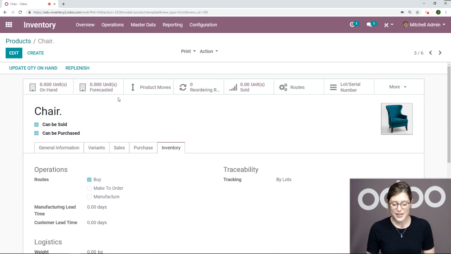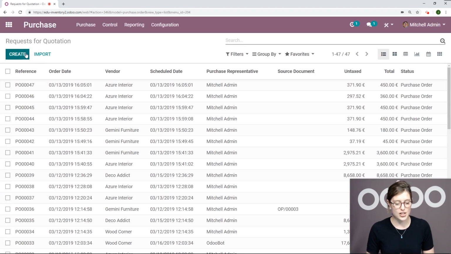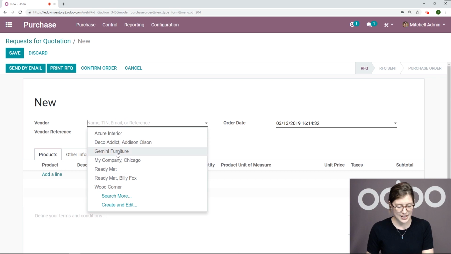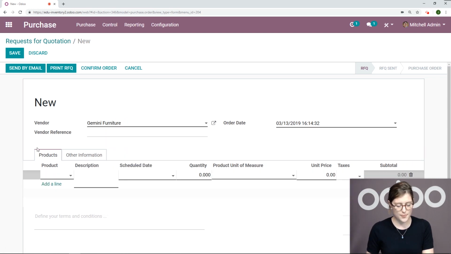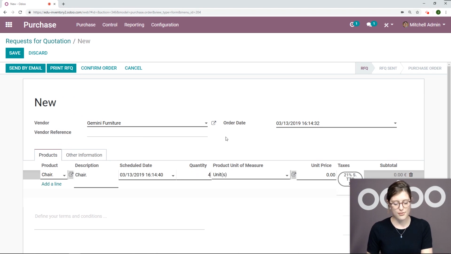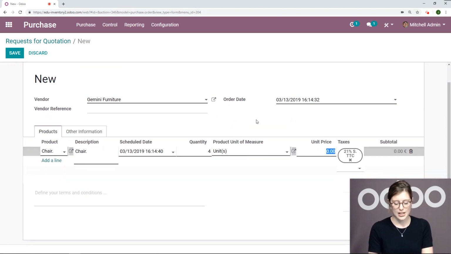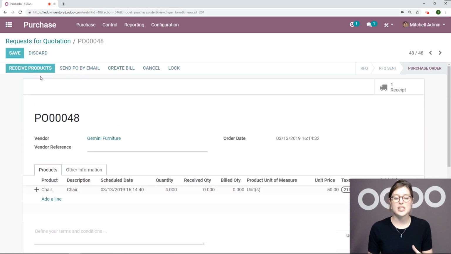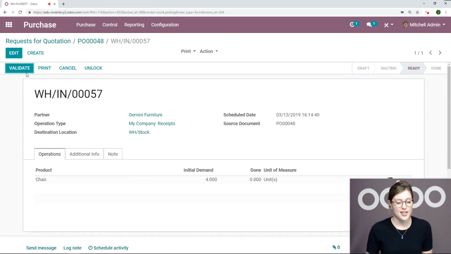As we can see, I don't have any of this item in stock, so let's go ahead and purchase this as well. So I'm going to go to my purchase application and create a new request for quotation. I'm going to add my vendor, Gemini Furniture. Okay, I'd like to purchase my chair. I want 4 of this item. And let's say that this is 50 euros. Go ahead and confirm this and receive the items. And of course, I need to specify the lot here as well.